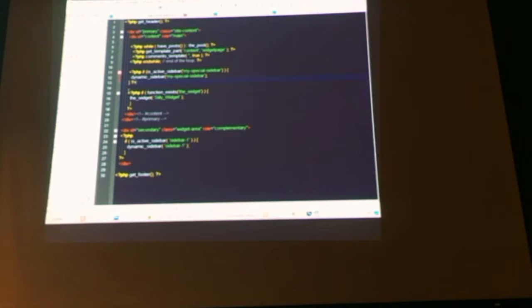Now you'll also notice that there's something else down here. This is a different way that you can put widgets into your templates without actually putting them into a sidebar. You can take individual widgets and throw them into your content or into your templates, into your footer, your header, whatever. Go back up a little bit and I'll show you that.